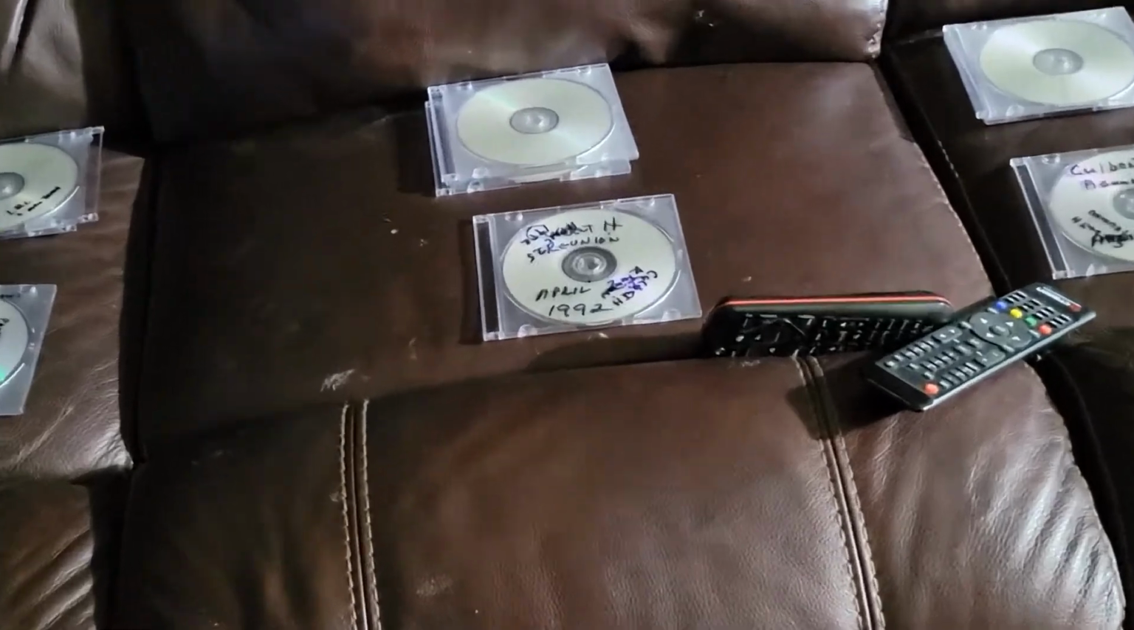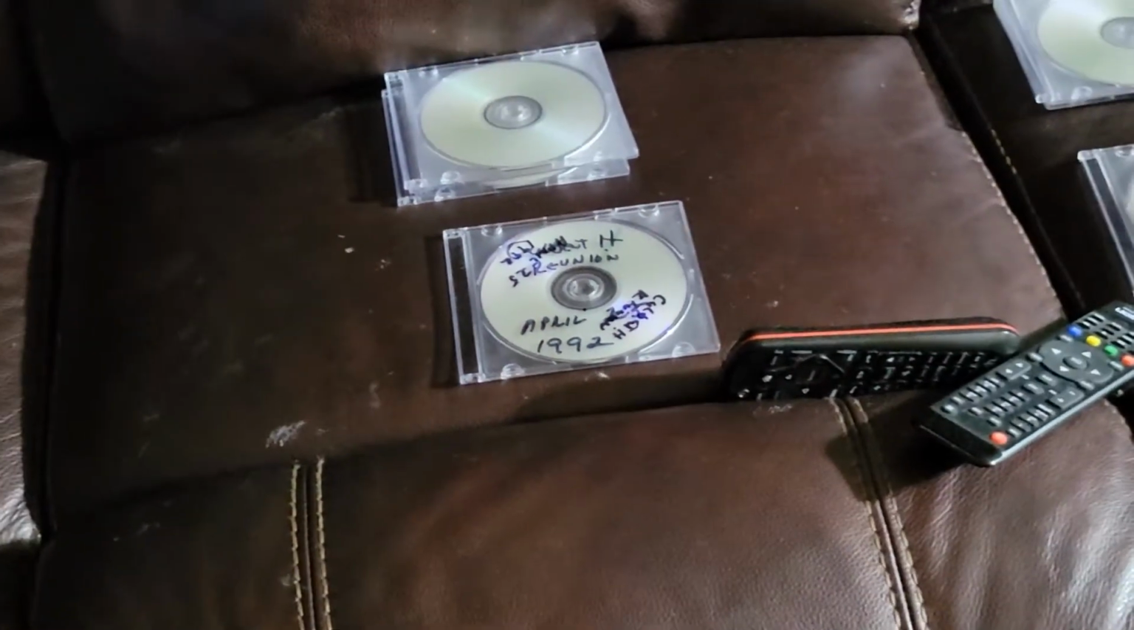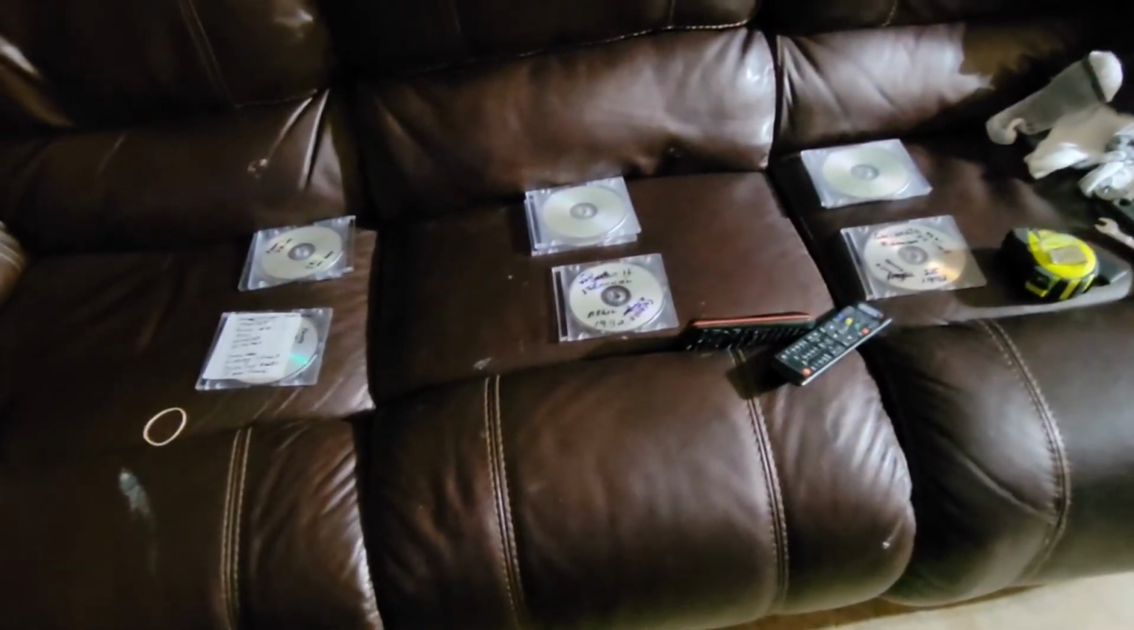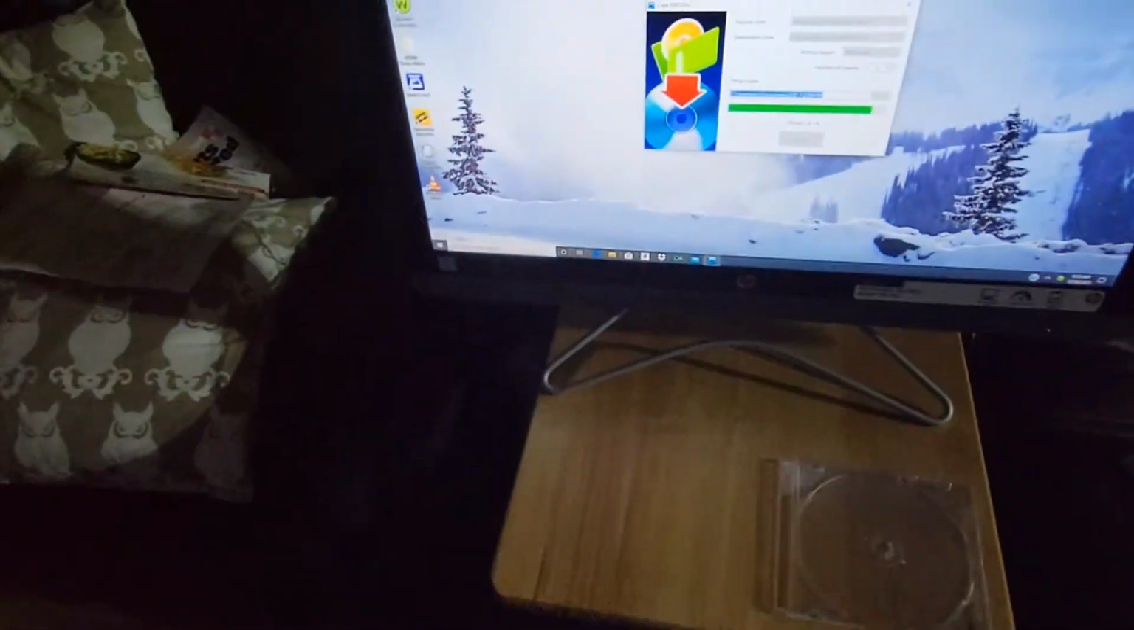Okay, what I'm doing today, I'm copying DVDs. A guy gave me a bunch of DVDs, and he wanted me to make him some copies of some DVDs, some blanks, what I made for him a while back. Oh, probably about a year and a half ago.